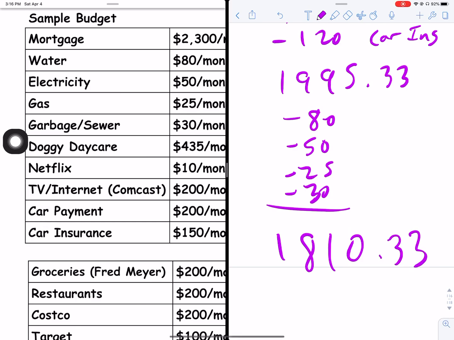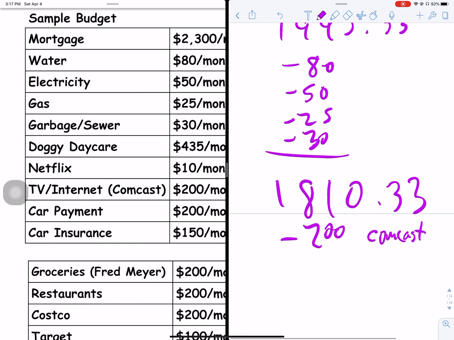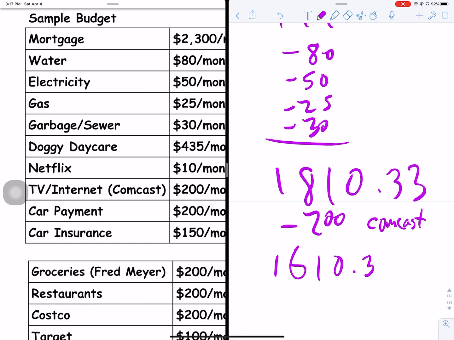Okay, Comcast, definitely going to have that. So that's minus 200 for TV and internet, Comcast. So you're down to 1610. For this project, I'm not going to have that dog fee. I can't have a dog that I need to put in daycare. So I'm not going to do it. Not for this project. In real life, that's exactly what I have, and that's exactly what I pay for doggy daycare.